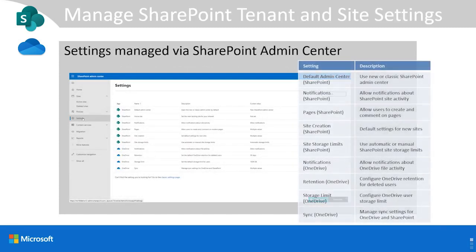The SharePoint Admin Center allows configuration and management of many other settings. For example, SharePoint admins can control how users are notified about SharePoint activity, whether or not users can create new pages, the default settings for new sites, and much more.